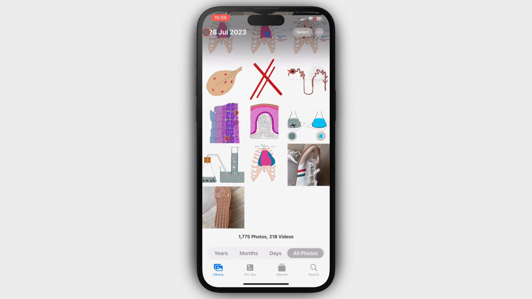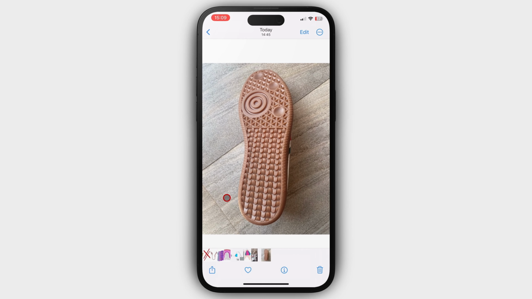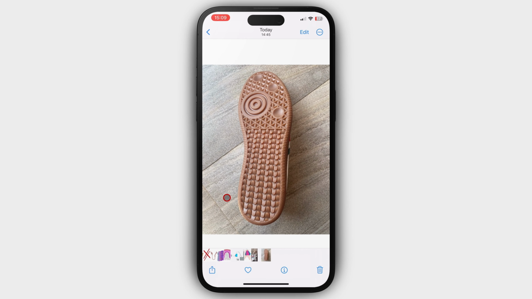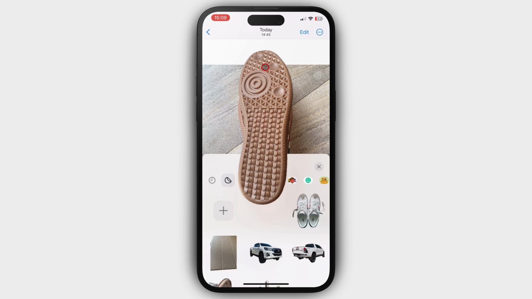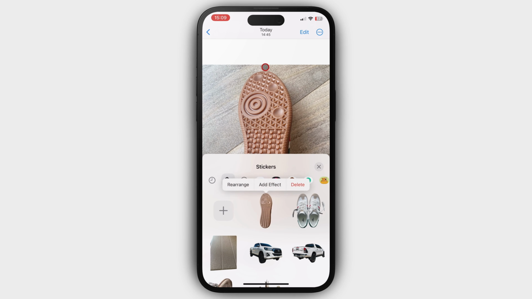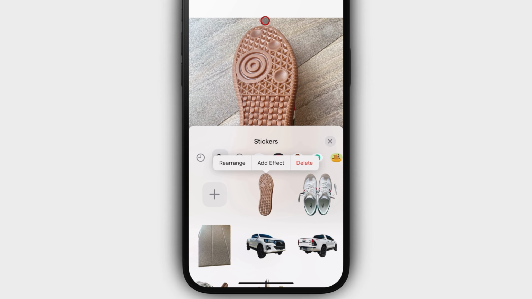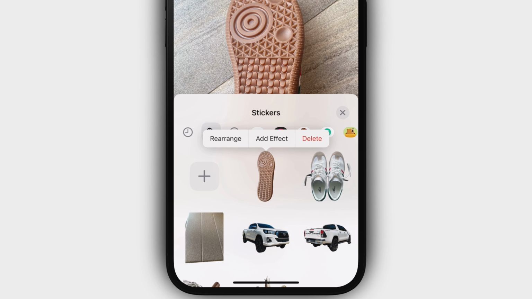To get started, choose a photo you want to create a sticker from. Long press it to bring up the pop-up menu. Then go to Add Sticker. And the app adds the new sticker to your collection with a pop-up menu that has options for you to do the following. You can rearrange the stickers in your collection by simply dragging them around.